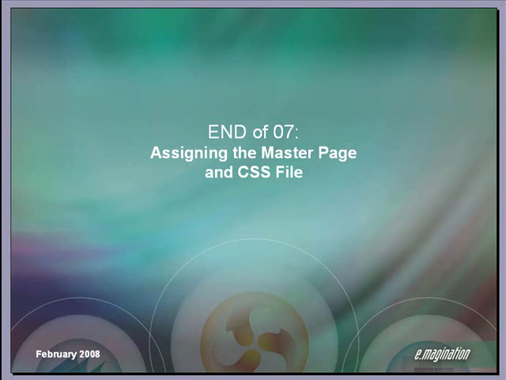So now that we have assigned our custom master page and CSS, Part 8 in this tutorial series will explain how to create a page in the Moss site based on our custom page layout.